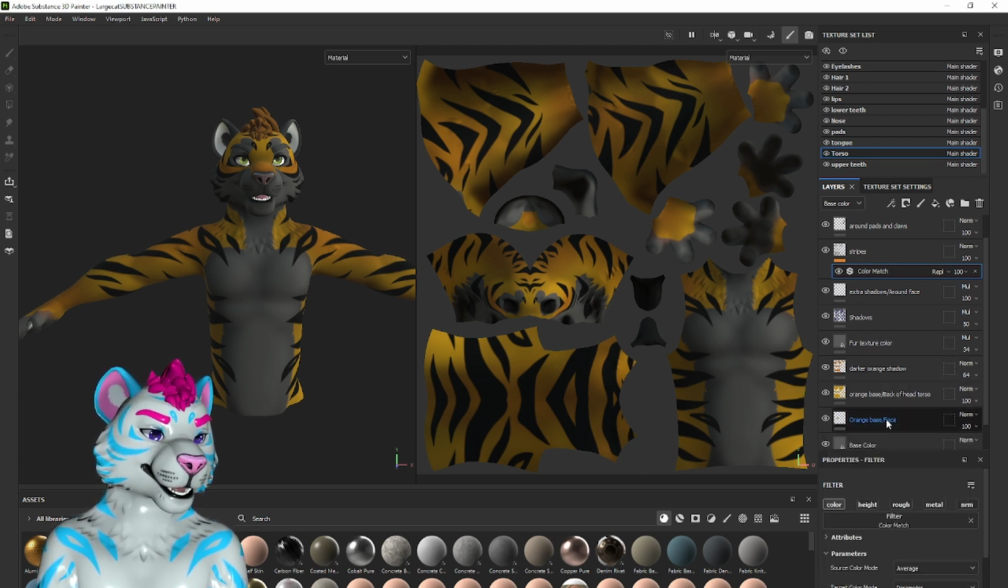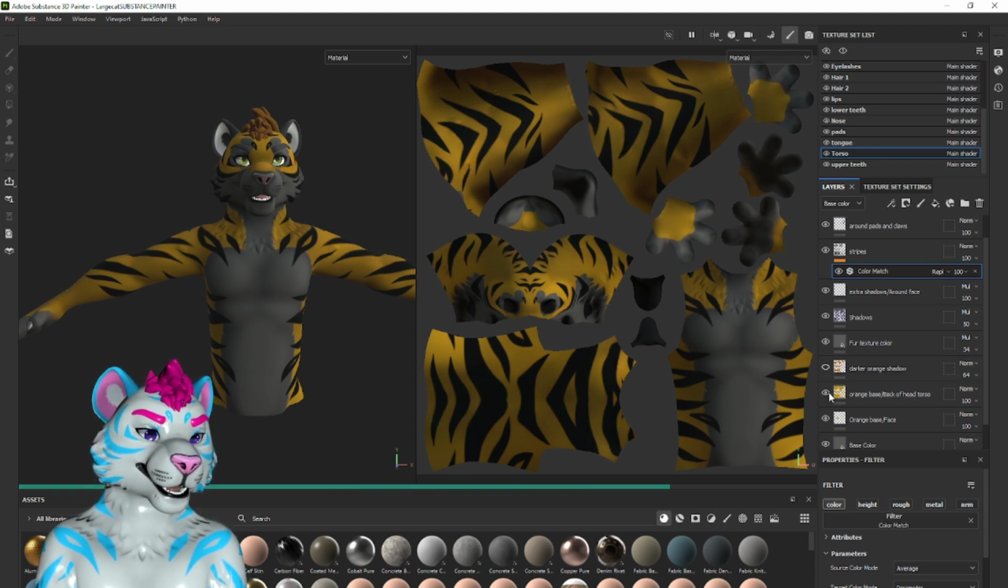Now we're going to play with a little bit of the orange colors. That's the shadows there. That's the orange on the face. We'll start with that.